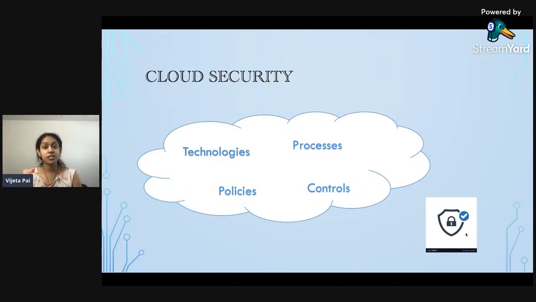And also, for example, there are some compliance standards you need to meet, like PCI compliance. If you have a lot of credit card information, they are going to help you with that. So that is what cloud security is all about.